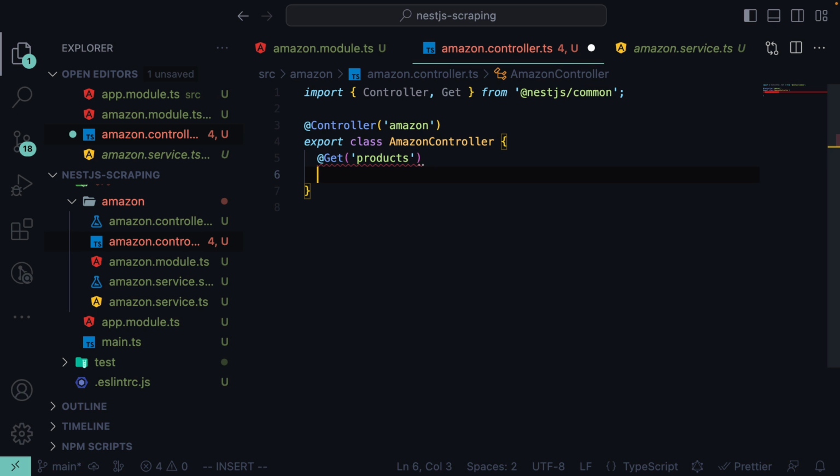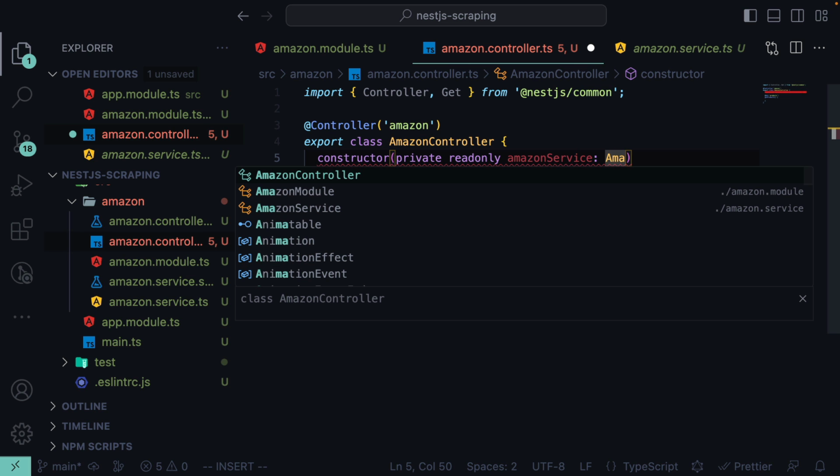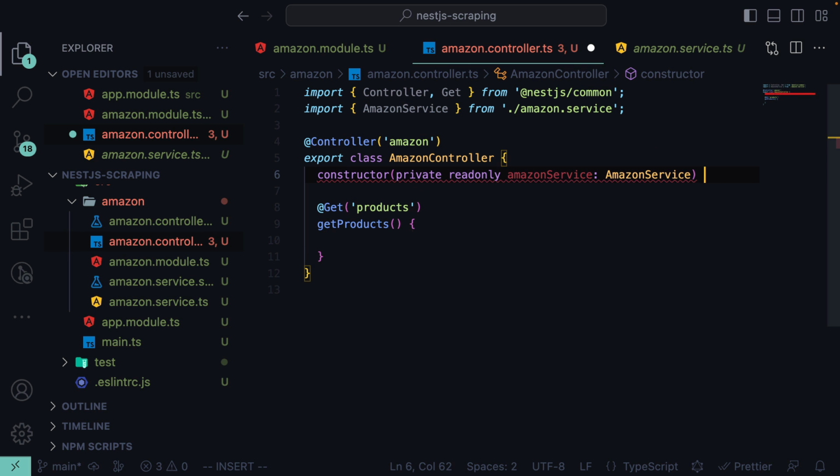And then we'll call this function getProducts, which will reach out to the Amazon service. So to get access to this, let's have a constructor where we inject it. So we'll have a private read-only Amazon service of type Amazon service.